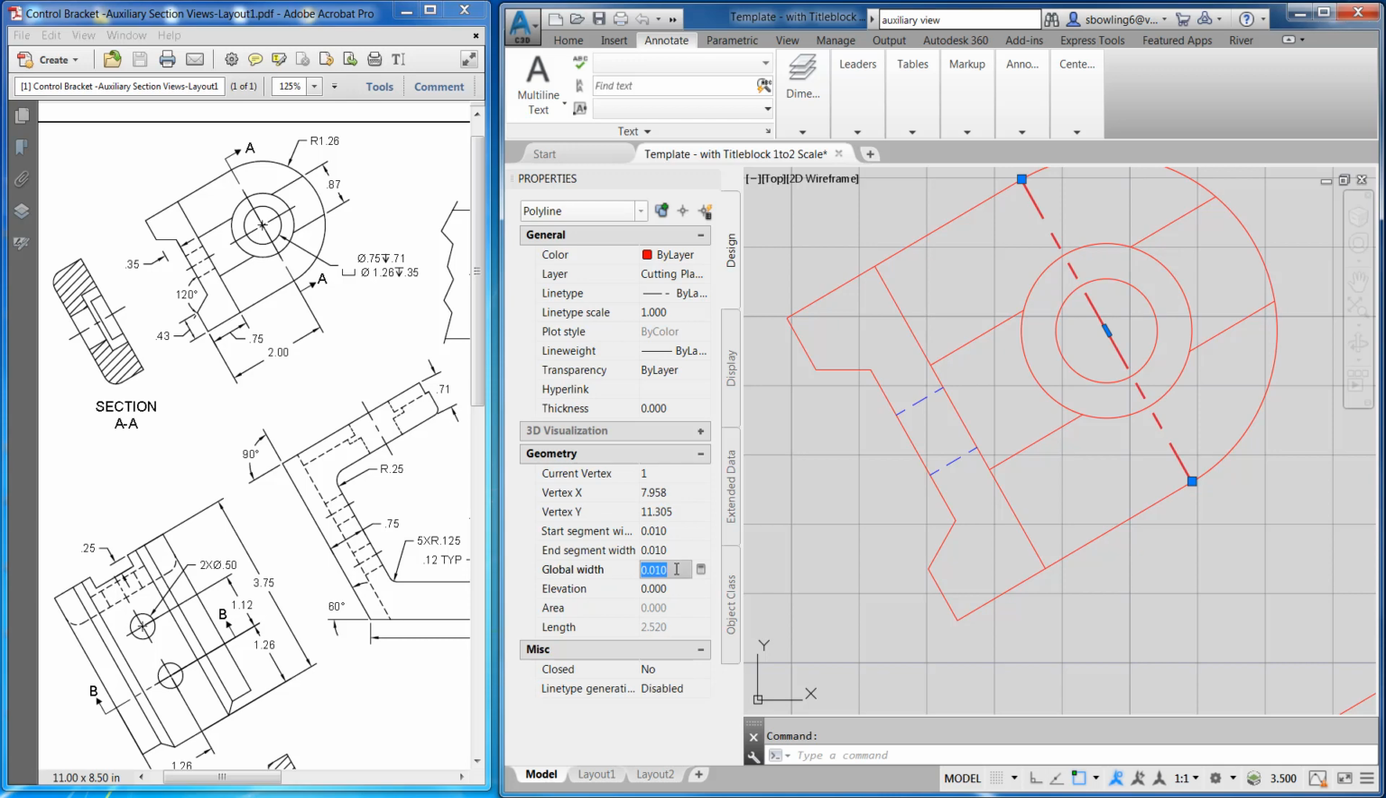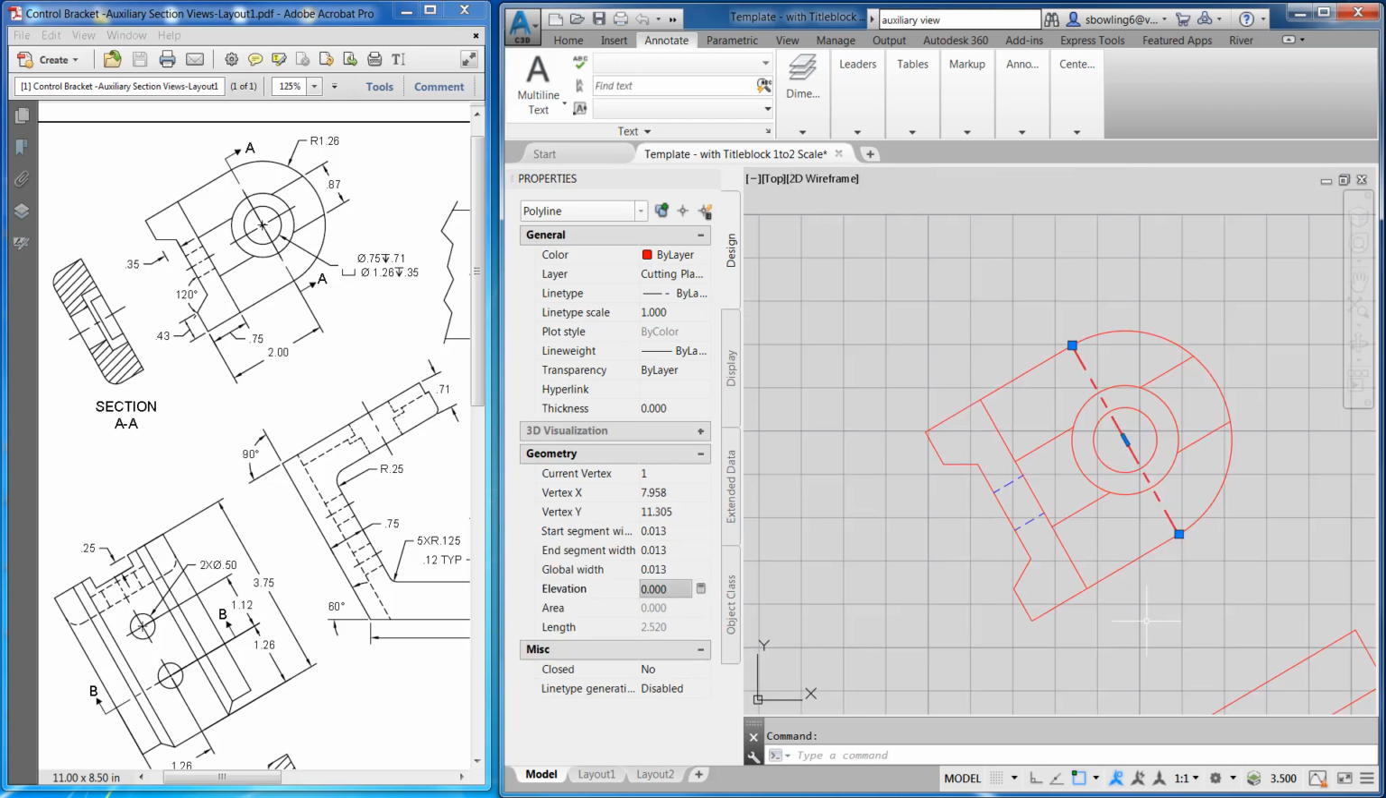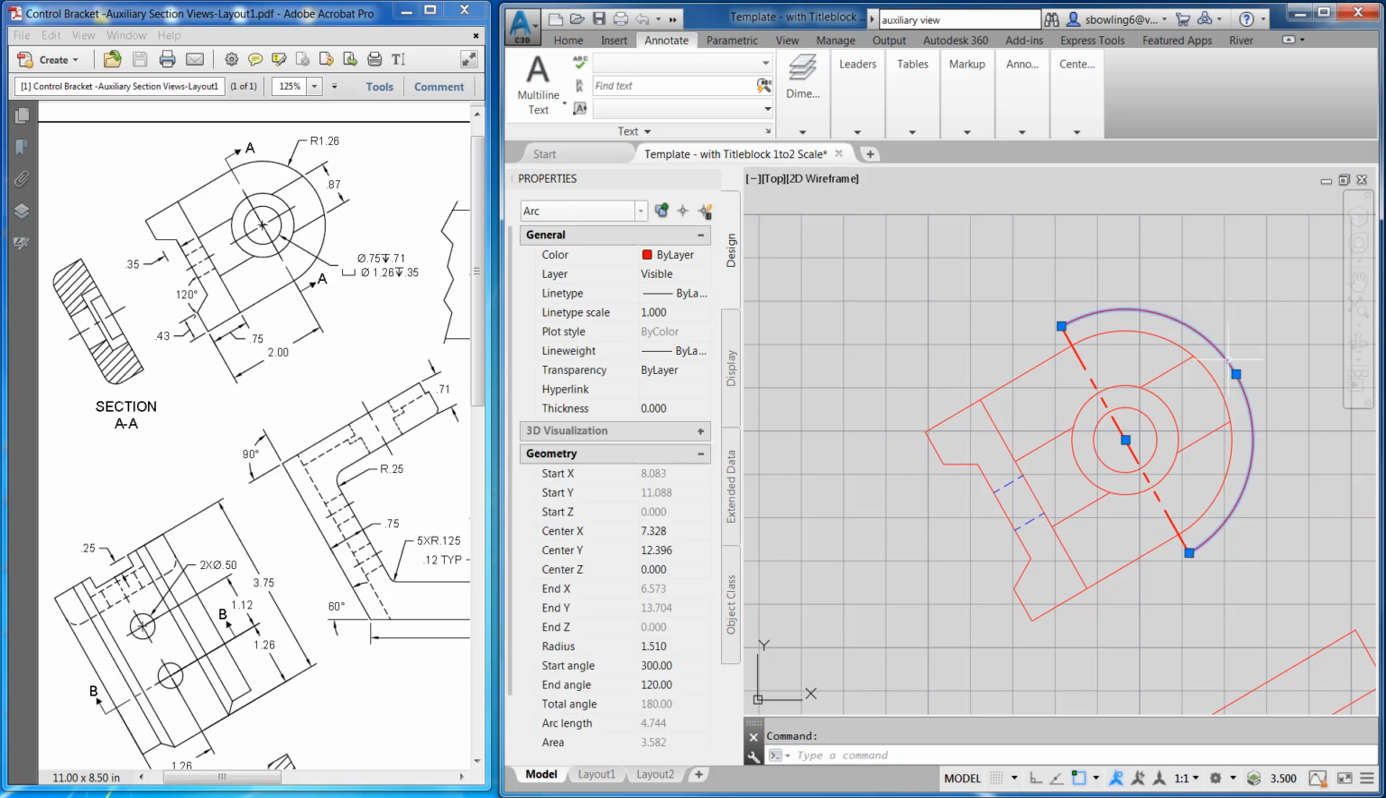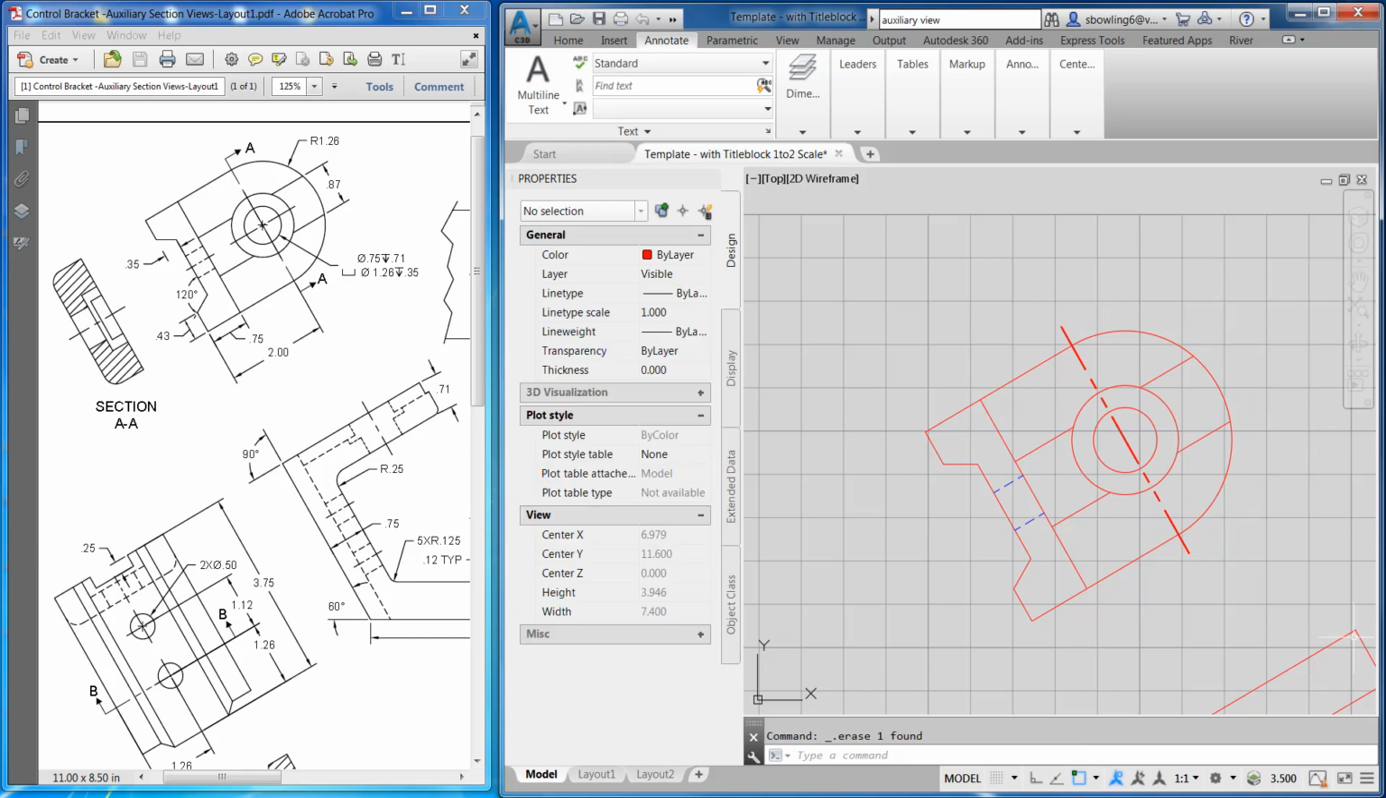Okay, so 0.013. Okay, now I'm going to offset this 0.25. I'm going to offset this line 0.25, and I'm going to extend out, EX, and I'm going to pick this line and extend those lines out. And then I'm going to delete that. All right, so I just offset this a quarter just so I could get this line here.